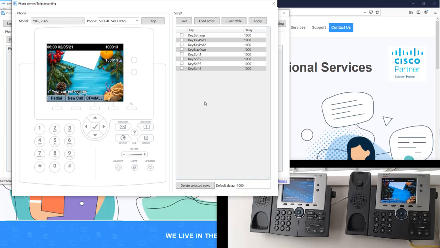So now we have the script, which we probably would need to modify slightly, because we need to allow for a little bit of time for the phone to load the images, because if we press the button too early, then we won't get the result which we want to achieve.